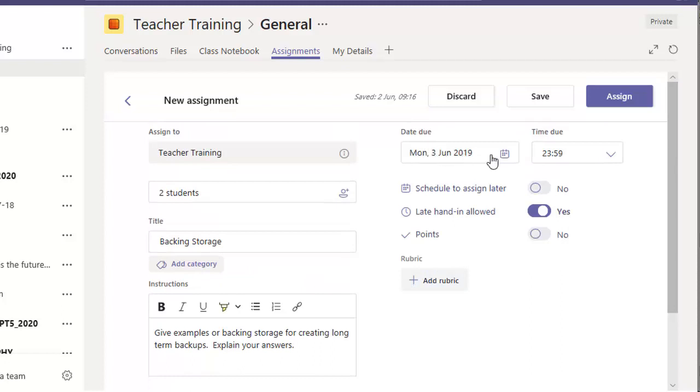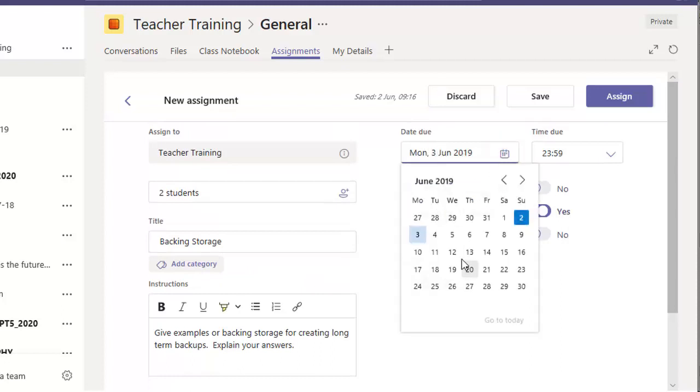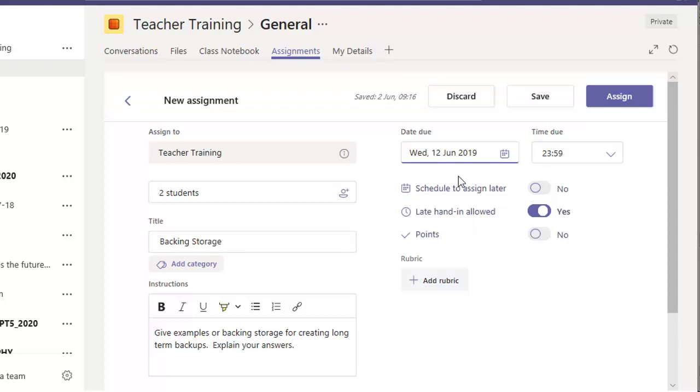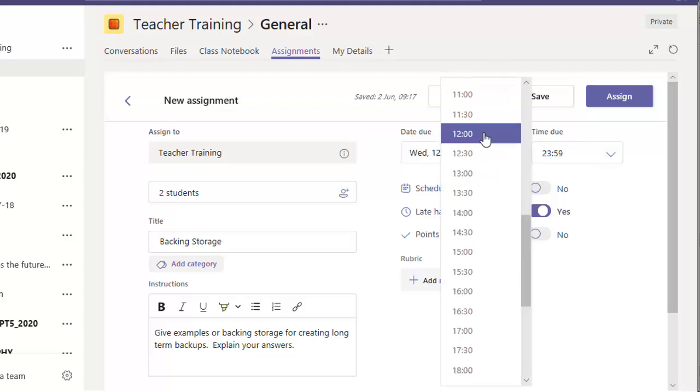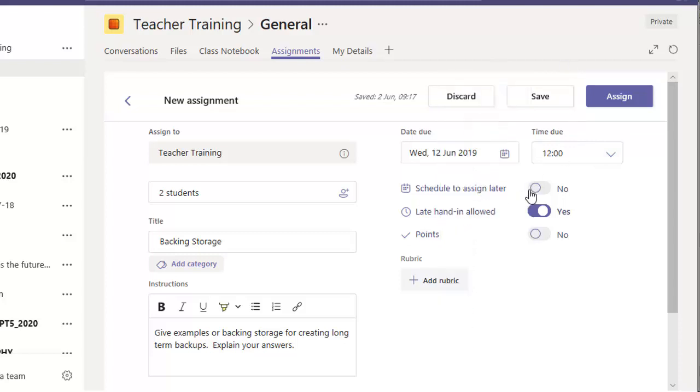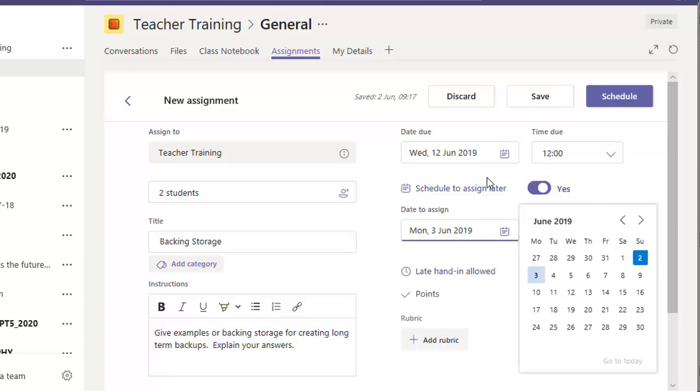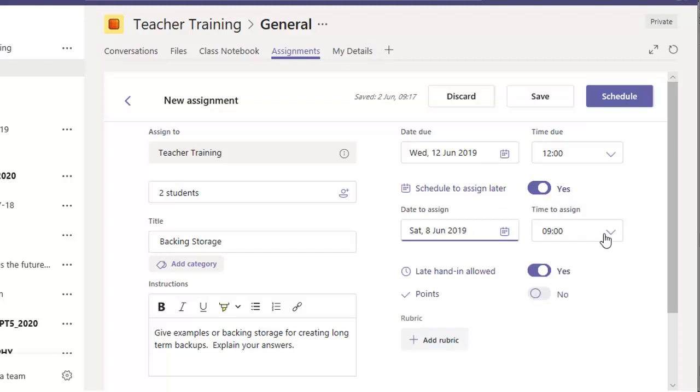And now you've got your due date when this assignment is due. So I'm going to put this due on, let's say, Wednesday, 12th of June, and the time when it's supposed to be due, I'm going to say by 12 midday. Now, scheduled to assign later. If I leave this like this, they will see this assignment pop up, and they will know they have this assignment, and they could probably get started with it. If I don't want them to start now, and I want to prepare my assignments beforehand and say I want this to be enabled on the 8th of June, they won't see this until the 8th of June at 9 o'clock in the morning. So you can plan ahead this way.